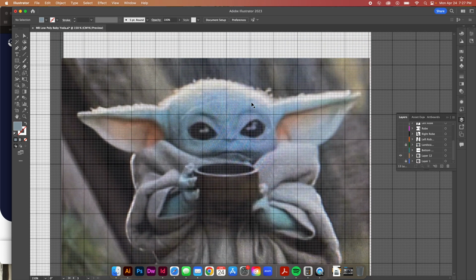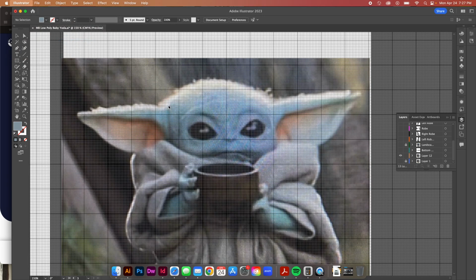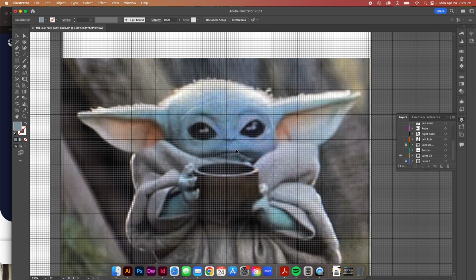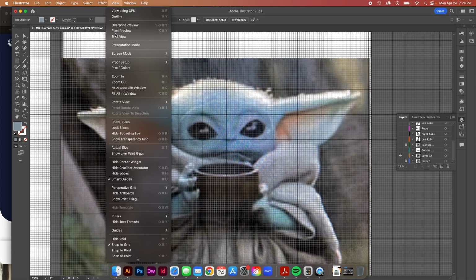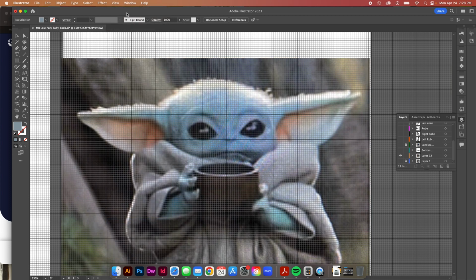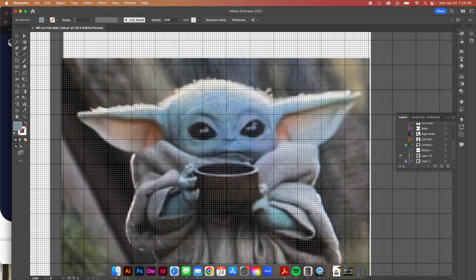That grid's really small. If you feel that's really intimidating, let's go back up here and go to Preferences again, Guides and Grid, and we'll set this up for 12. That should give you a little bit bigger grid pattern. The next thing I want to do is make sure that my snap to grid, which is already set, is check marked to the left. There's a shortcut, Command Shift apostrophe.